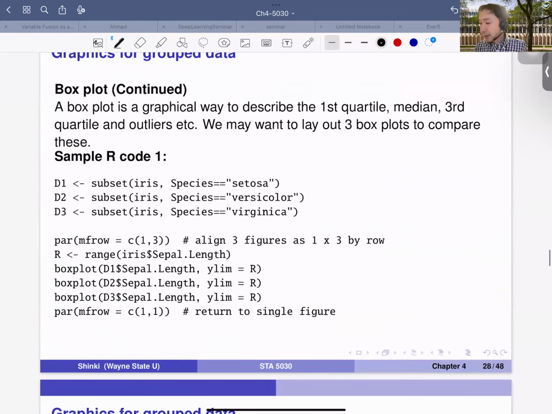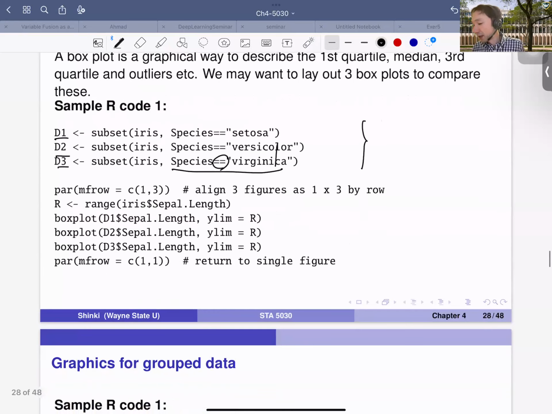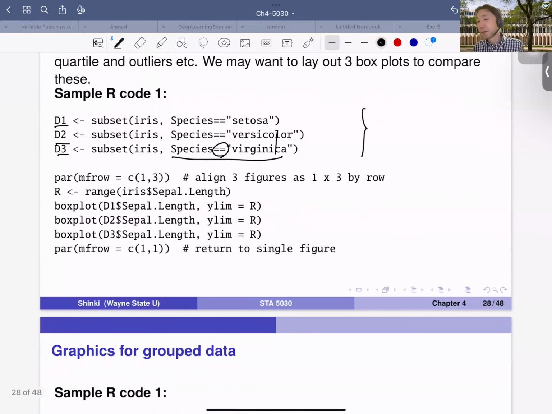And the box plot, this may not be the most convenient way, but if you want to describe the 3 box plots for each species one by one, you can just make a subset of the iris dataset. The iris dataset is in the default R package. For the species condition, we have to use double equal here. And then we set the 3 subsets. D1 is Setosa, D2 versicolor, D3 virginica.